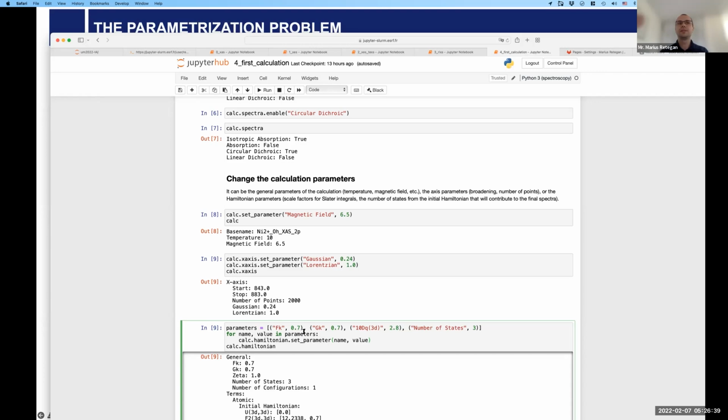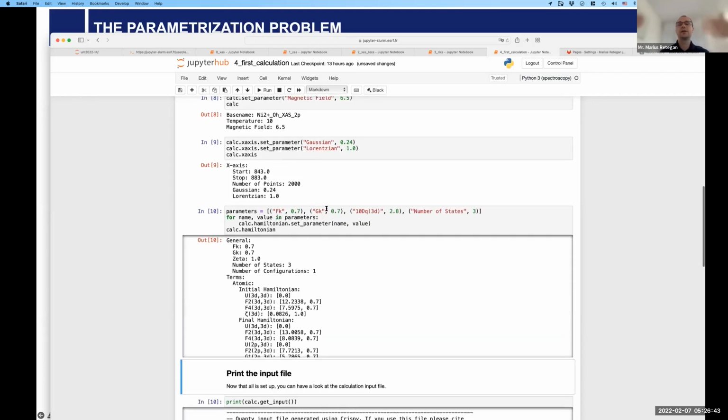Alternatively, I could just do it like this and execute this cell once, and all the parameters are changed for me automatically. Now, what's nice is that you can do this for a very, very large number of parameters, and you can do parameter scans like I'm going to show you in the next notebook, which makes all this scanning of the parameter space much more convenient with the notebook interface.